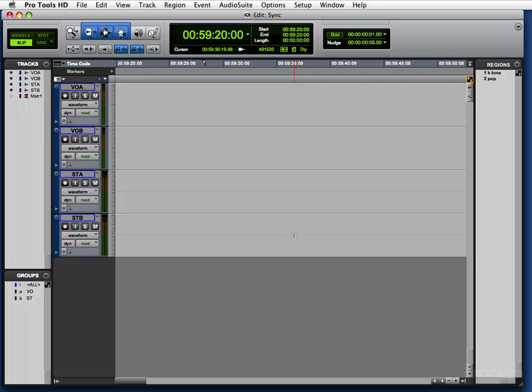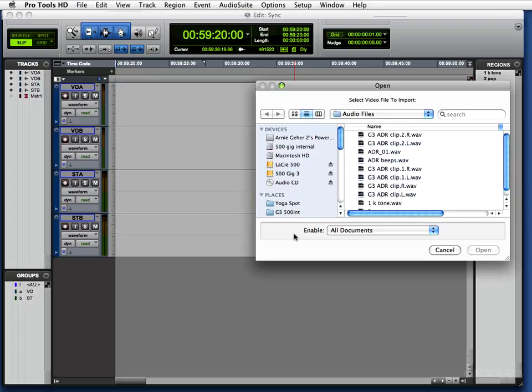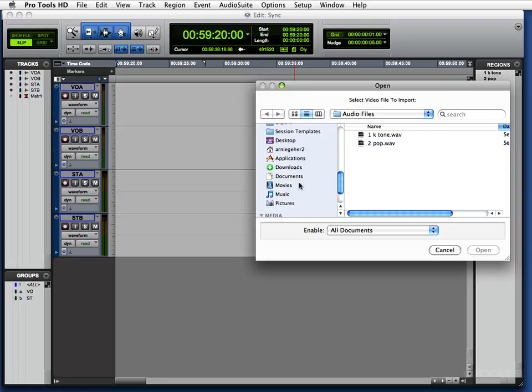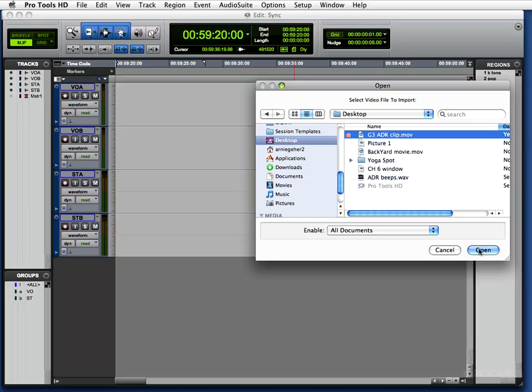So to get started, I have a new session here called Sync. And the first thing we're going to do is import a QuickTime movie that we're going to do ADR for. So we'll hit our Import Video keyboard shortcut: Shift Command Option I on Mac, Shift Control Alt I on PC. And on my desktop here, I have this QuickTime movie that I shot for the purposes of demonstrating ADR.